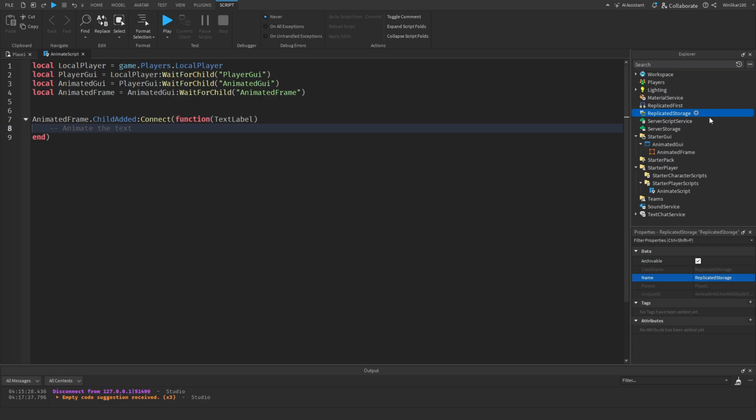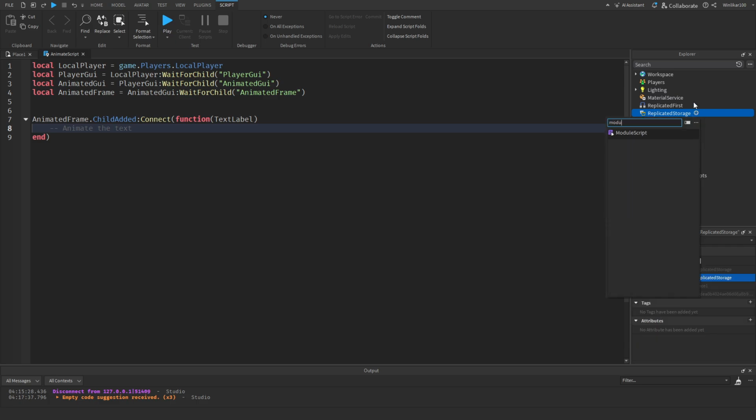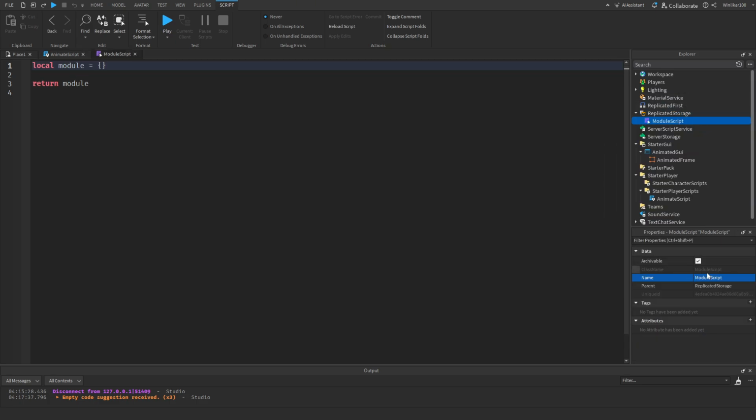So what we're going to do is create a ModuleScript inside of ReplicatedStorage, and we're going to rename this to AnimateText. So let's change these to AnimateText. Then let's make a function that actually animates the text. So we'll say function AnimateText.AnimateText(), and in here we're going to pass through the text label, of course.